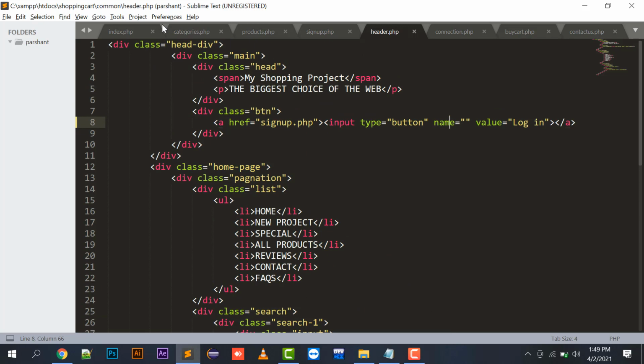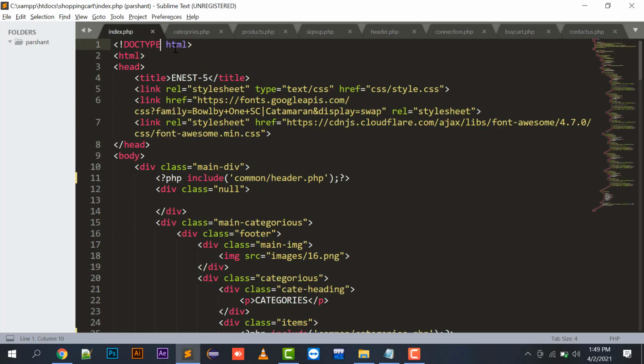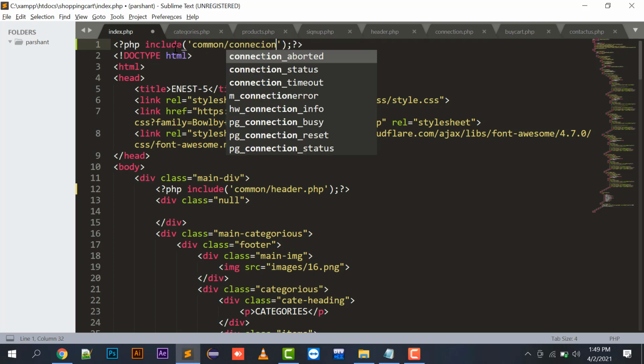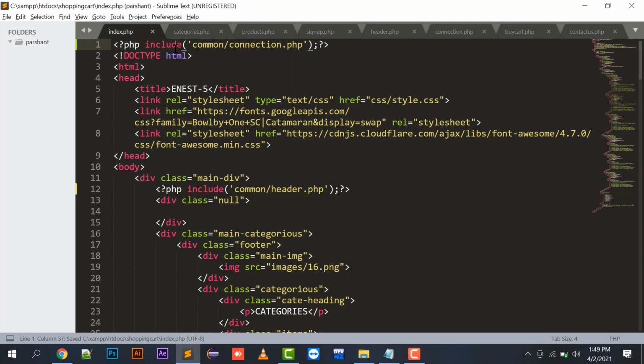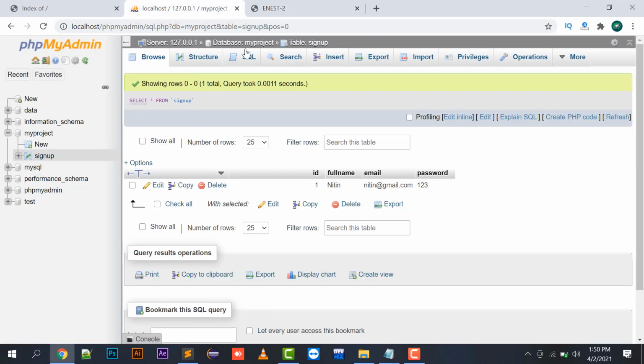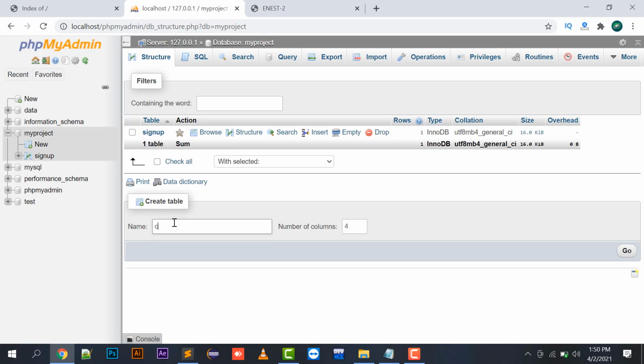So the next part is your home page, the index page. Here I will open an include, common connection.php. So I have implemented this connection.php part, and what I am going to do here is, this is a category. I will create a category table in the database. Let it be the categories table, and number of columns 2.